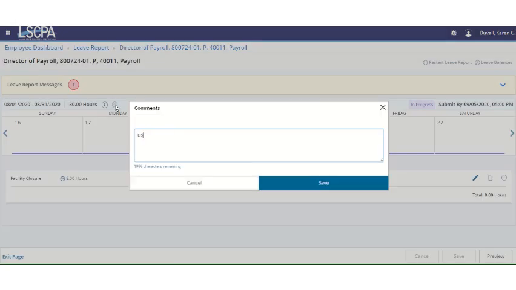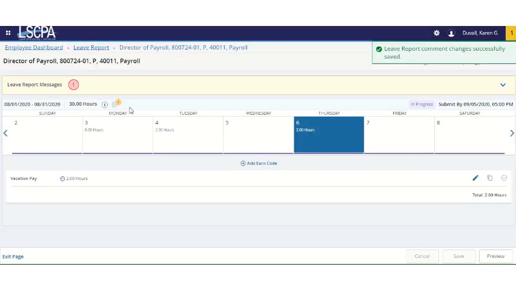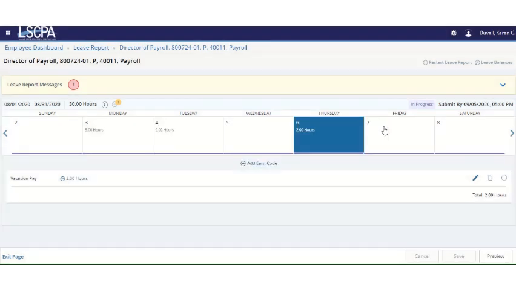This little icon here allows you to post a comment to your leave report. So you just type in your comment, and you only get one comment for the entire report. It's not like you can put a comment for each day or anything like that. But when I press save, I get this yellow notification. It alerts the reader that there is a comment to be viewed. I can view the comment by clicking on the icon, and there's my comment. And you can see I have the ability to edit or delete the comment, just like I showed you previously.